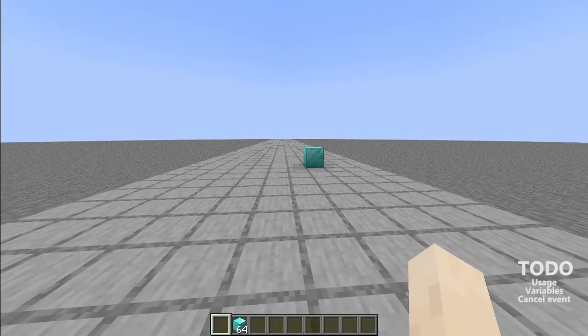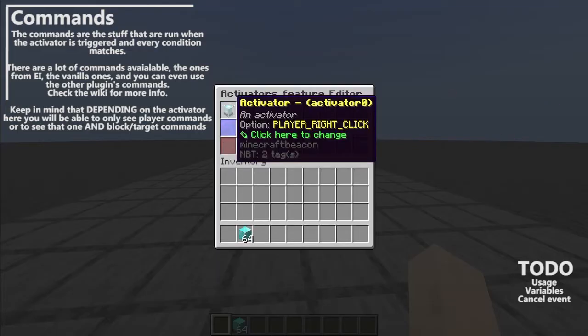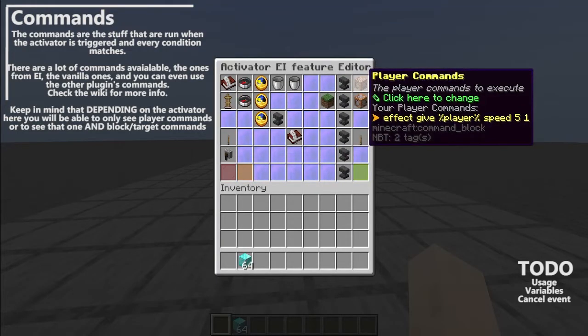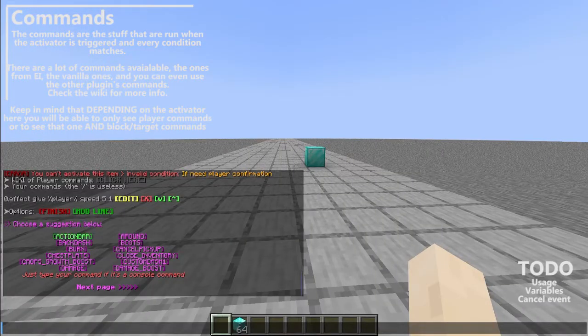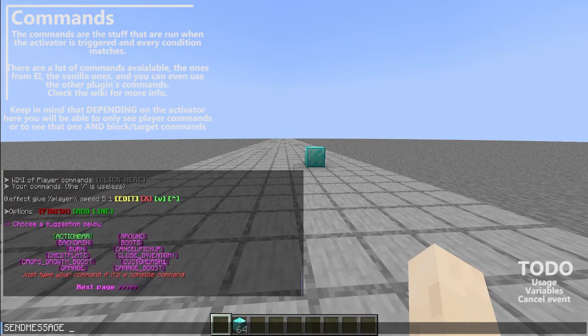And that's it. That's how the activators work. Let's go to the activator again, and let's add a message, for example, effect give speed and a message. You can do it using the command send message, where you can see every command right here in this page and also in the wiki. Again, the wiki link is in the description below.